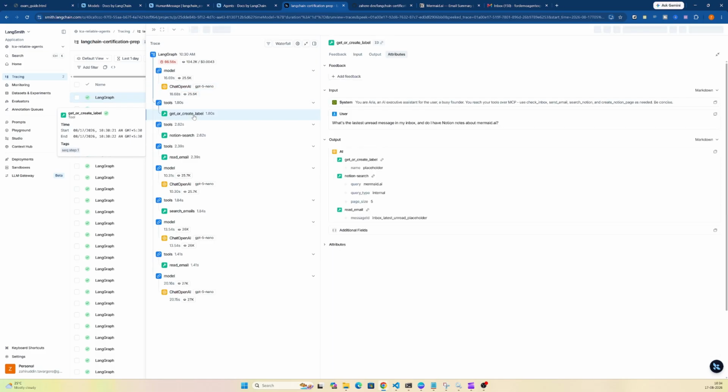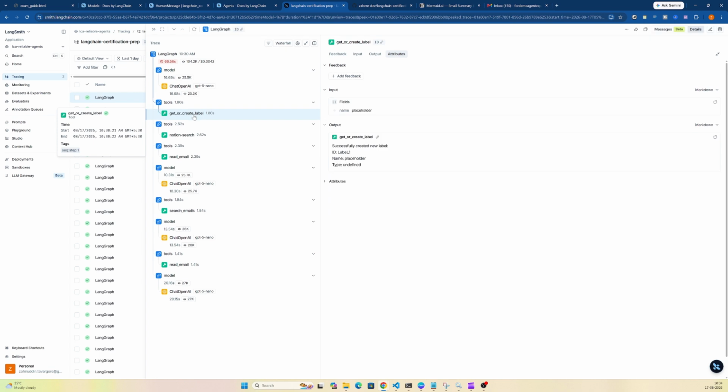So in the first one, it looked at get or create label. And this particular tool was executed, successfully created new label, label 1, and place order type undefined. I don't know why it did this. So I think this is basically a mistake that our agent did. It shouldn't have created this.